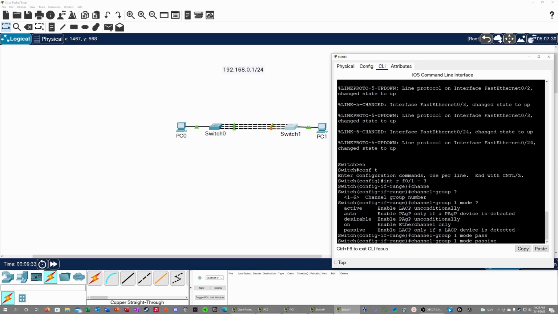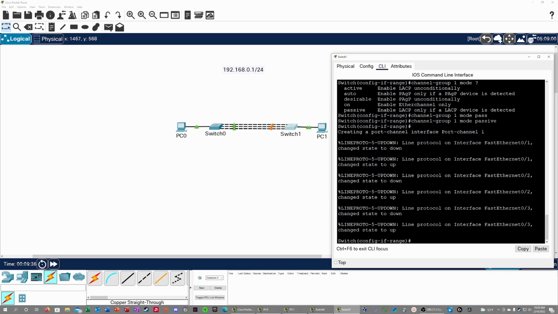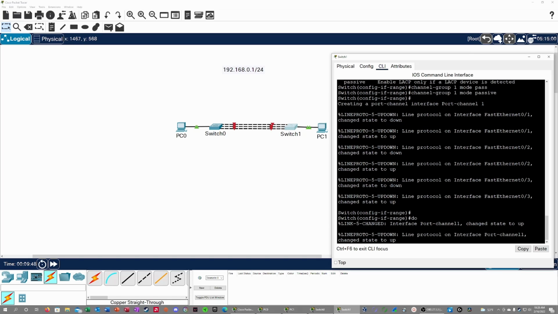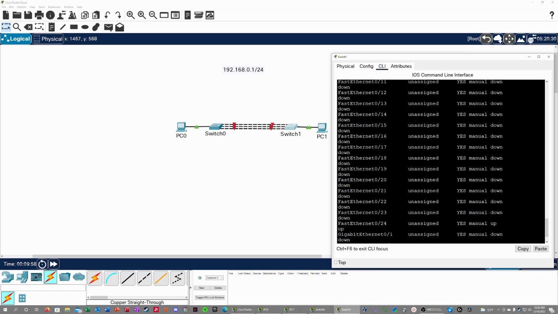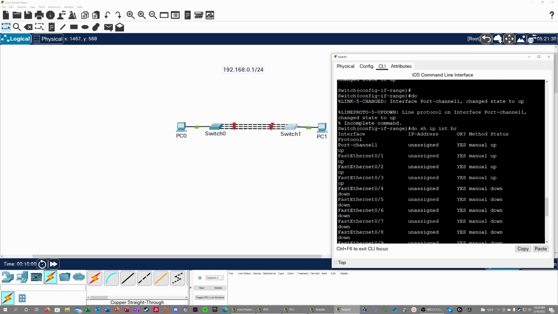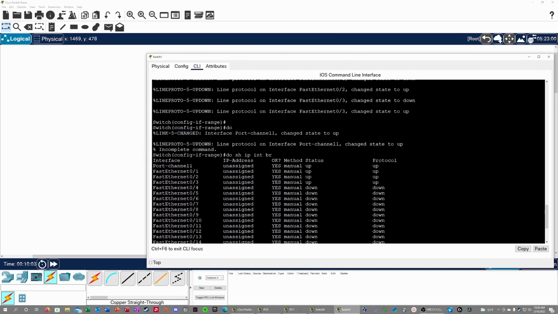So I'm going to set this mode to passive, and as you can see, the active will go, hey look, there's a passive channel group, I'm going to connect to that. Same channel group number, same interfaces. The interfaces don't matter, but it's going to recognize all that. So now you can see right here, line protocol on interface Port-channel 1 changed state to up. So do show IP interface brief. Alright, and you can see right here we have a port channel. It's up. It can have an IP address, and it's Port-channel 1.